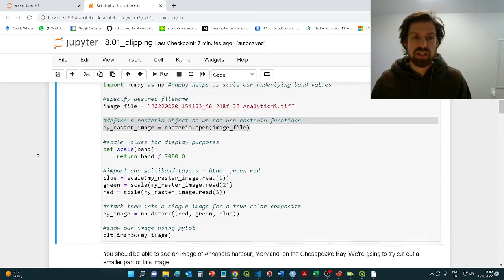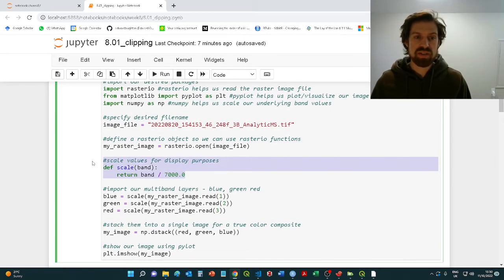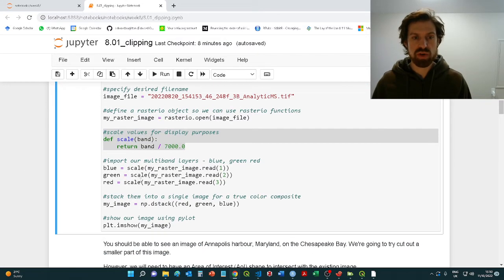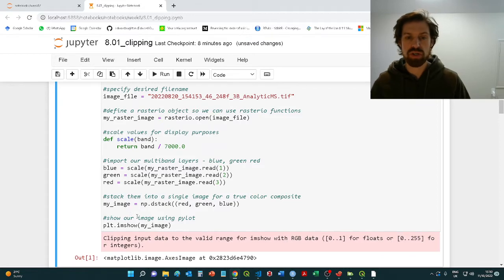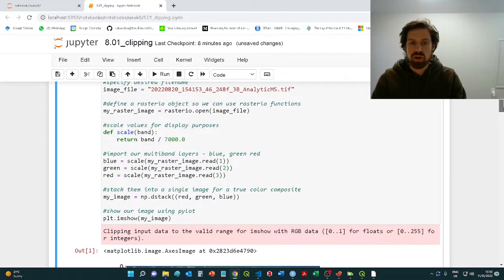Now we do need to slightly scale some of our bands, so we have this scale function here, which I've slightly adjusted for this particular image. And then what we're going to do is specify our multi-band layers. The first one is going to be blue, the second is going to be green, the third is going to be red. And then I use that numpy stack to put them into the correct order again, and then show it using the plt.imshow function. So let's have a look at that.